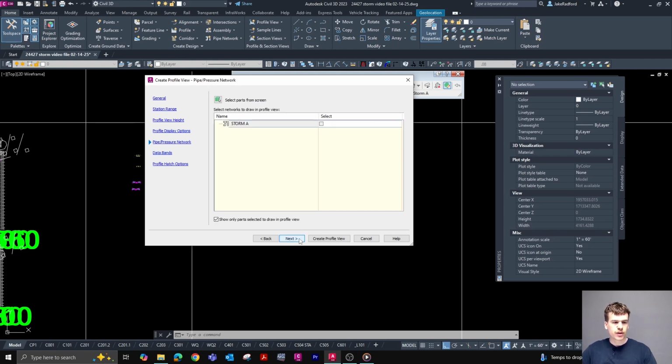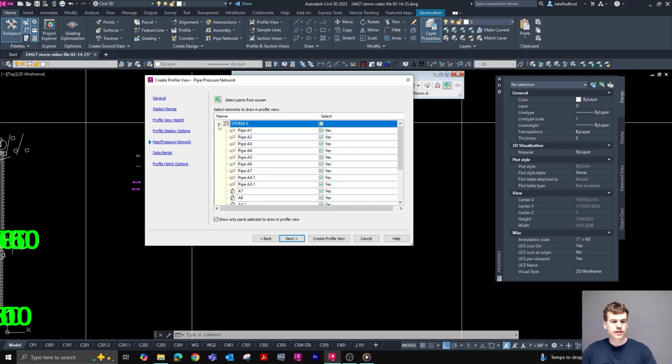And then for pipe pressure network, we're going to want to include our network Storm A, so we're going to select this so there's a green check mark in the box. And then we're going to include all of the pipes and structures that are along the alignment that we're making this profile. The parent alignment of this profile is Storm A. So all of the pipes and structures in our Storm A network are along this alignment except for our pipe A4.1 and pipe A3.1, as well as our structure A3.1 and A4.1.